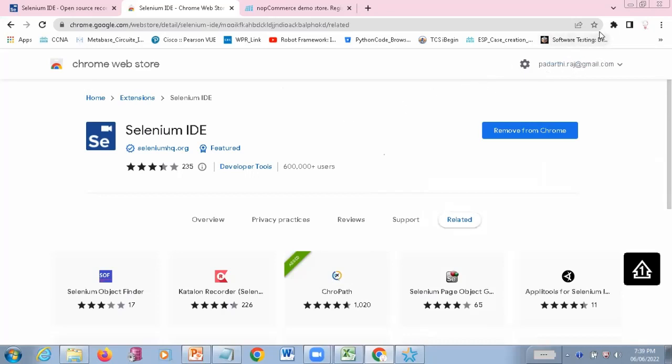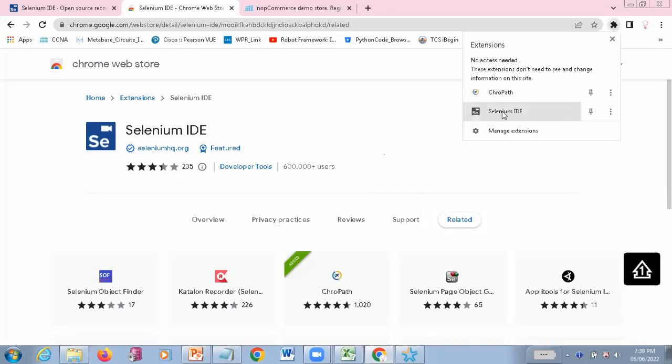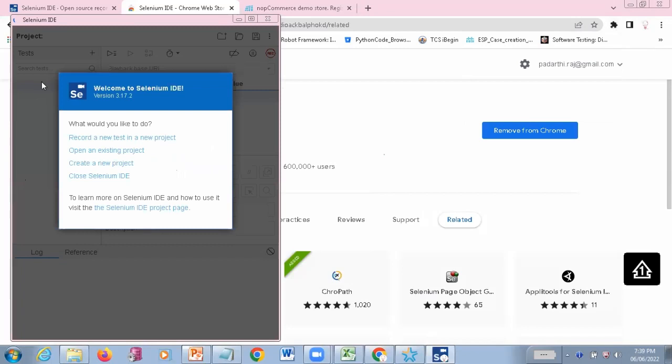Okay. Now see, you just go and click on this extension. Here you will be able to see this Selenium IDE tool. When you go and click on the Selenium IDE tool, it is going to launch the Selenium IDE tool here. So see, now, welcome to Selenium IDE. The version of Selenium IDE is 3.17.2. Yeah, I got that one. After this, what do you want to do here? Either you want to record a new test in a new project, or you want to open an existing project, or you want to create a new project, or you want to close the IDE tool.